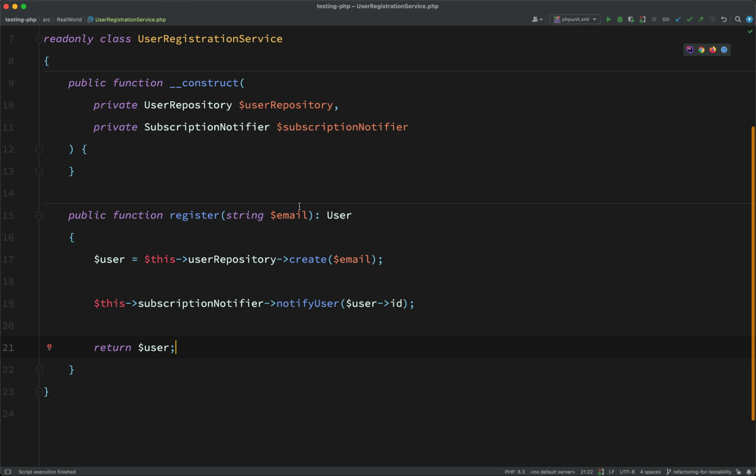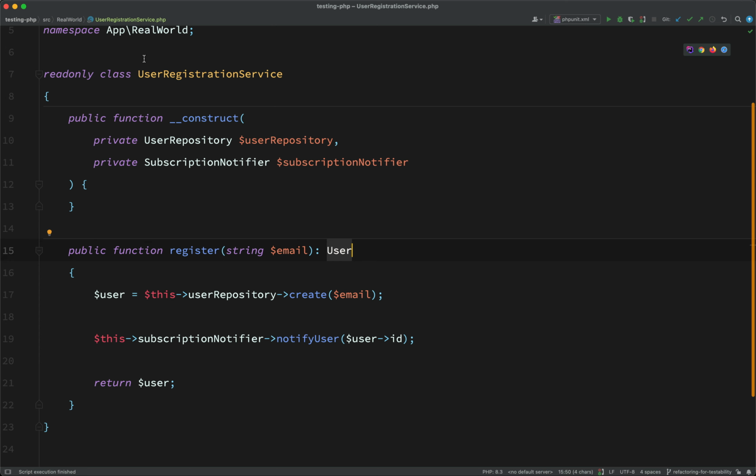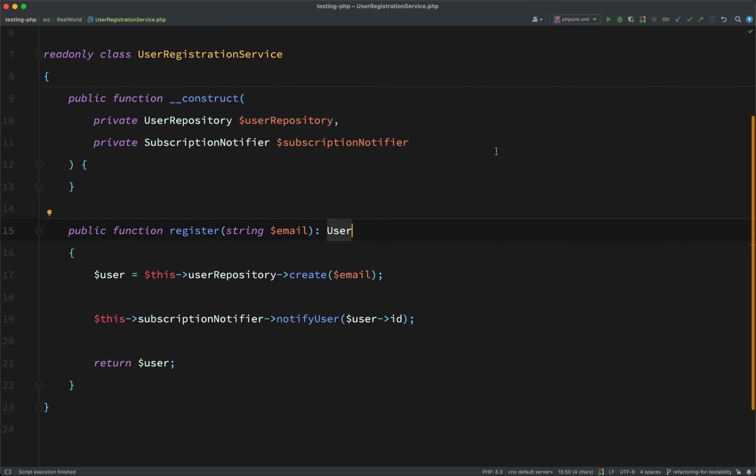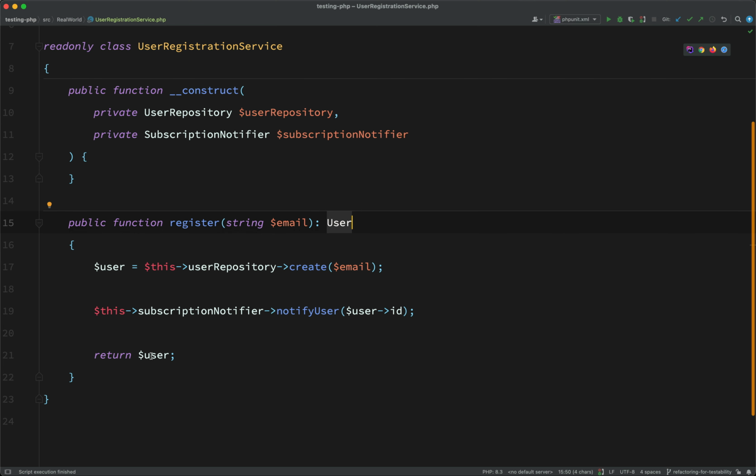So in the lesson files you'll see the user repository, and you'll see the user. I've just created very basic classes for those, because the main thing we want to demonstrate here is how to refactor this user registration service. So now that we've done this, it should make things a whole lot more testable. We should be able to make assertions about the user, and we should also be able to check that notify user was called with a user ID.